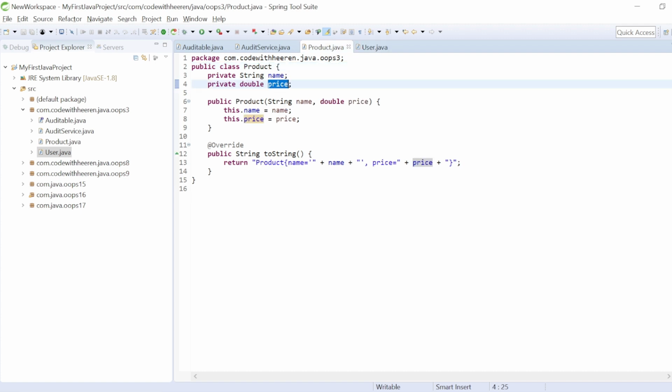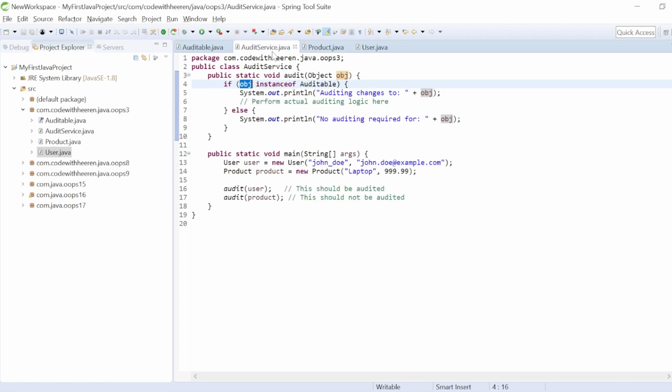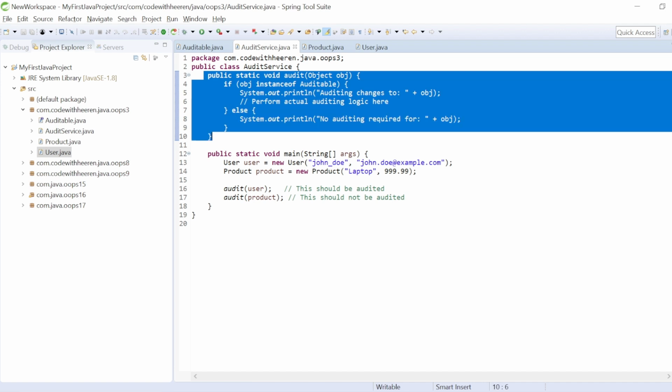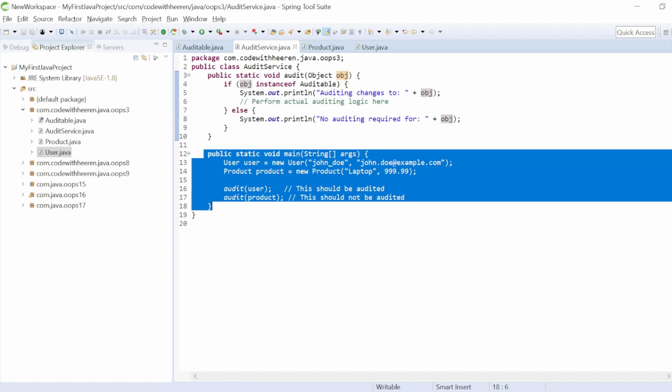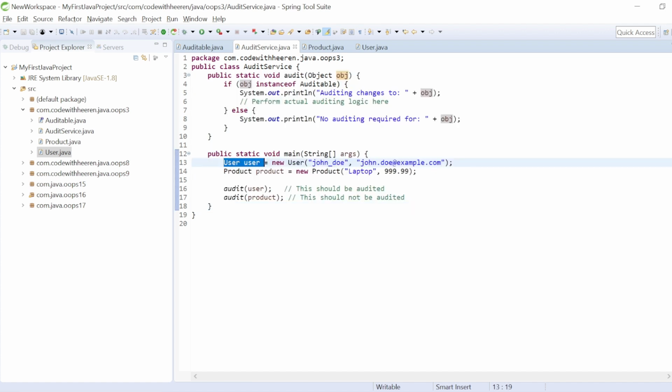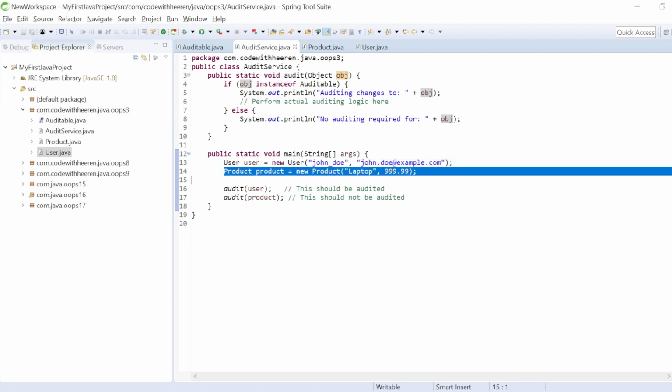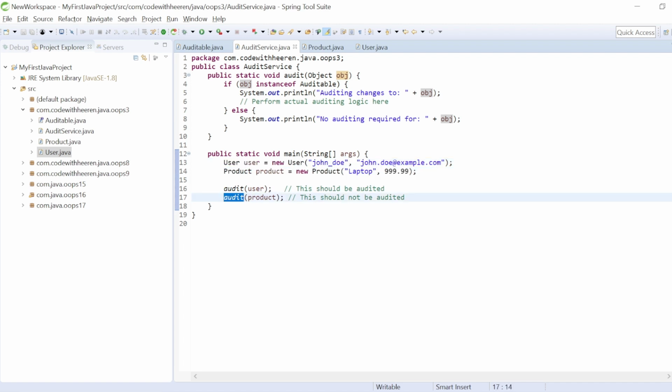Now I'm implementing the actual logic of auditing in my AuditService class. Always remember, service classes are used to hold business logic, the actual business logic. Here I have one audit method which implements the actual business logic to perform auditing, and I have a main method here. Inside the main method I first instantiate a User class object and a Product class object, and then I call the audit method on both of the objects.